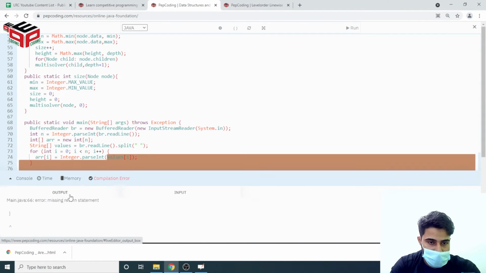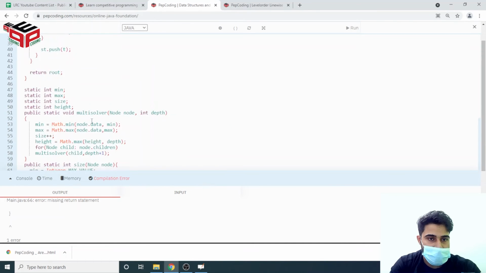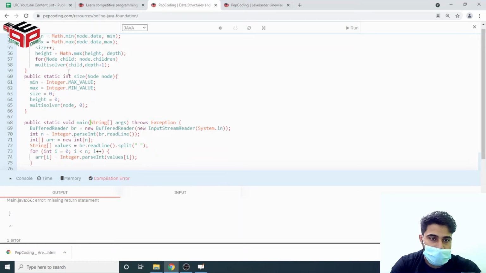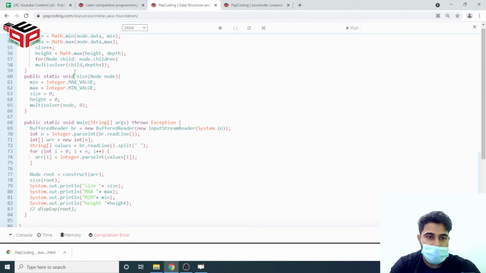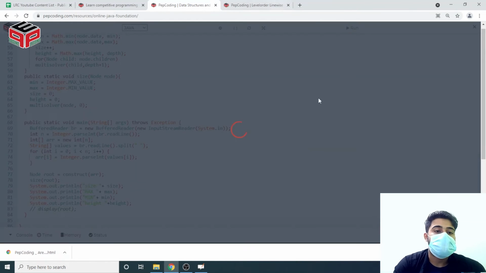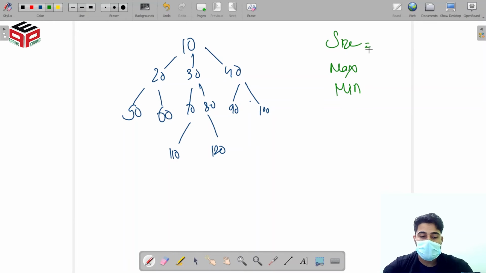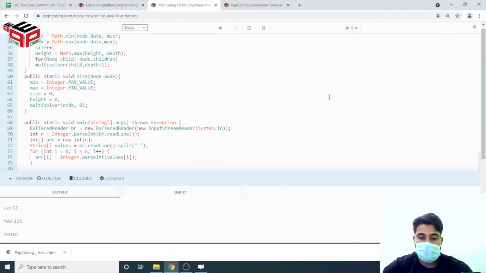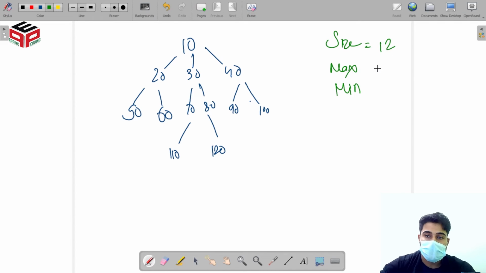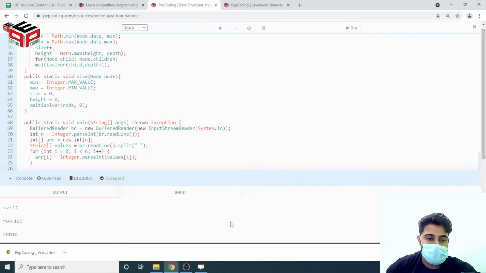So we get a compilation error, missing return statement. Let's see, here we forgot to return anything. I think we need to change its type, return void size. Yeah, it is accepted. Let me copy all this data. So the size we get here is nothing but 12.